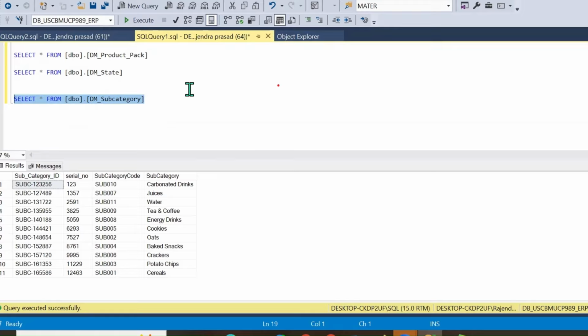Mineral water, and also tea, coffee. We also see in the market tea, coffee tins. Okay, instant drinks, cookies, oats, baked snacks, crackers, potato chips, and cereals that we regularly eat in the morning. If you want to see yourself fit, avoid idli vada and have cereals. Just kidding. Okay. So this is what we have in the data set.